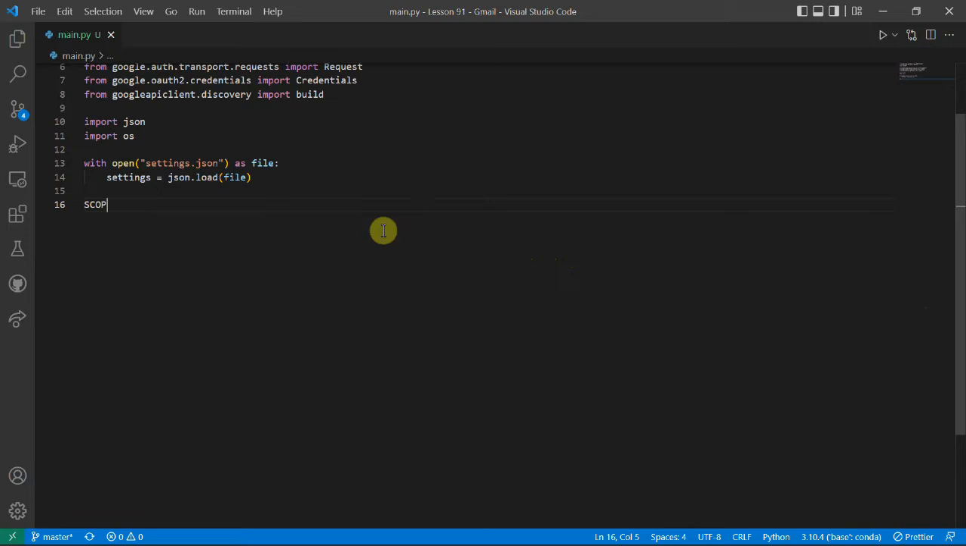The next thing we need to do is define our scopes. And it turns out that there's a single scope that we can use for both of the operations we're going to be performing. And that is gmail.compose. And this gives us permission to compose emails and also to view the name.